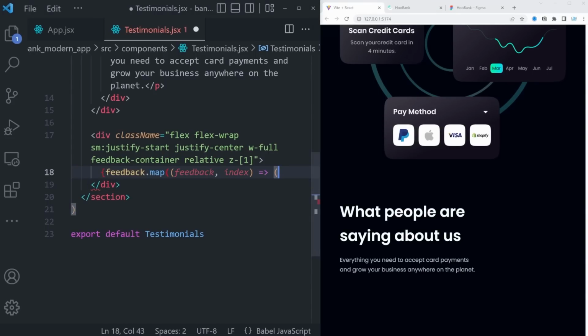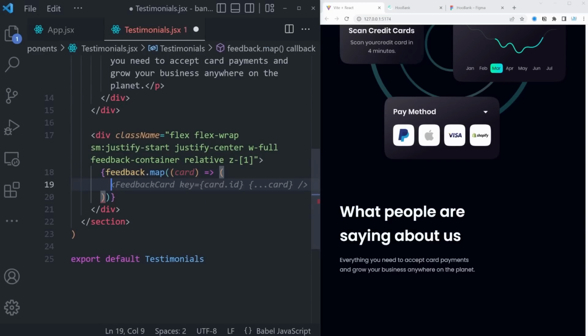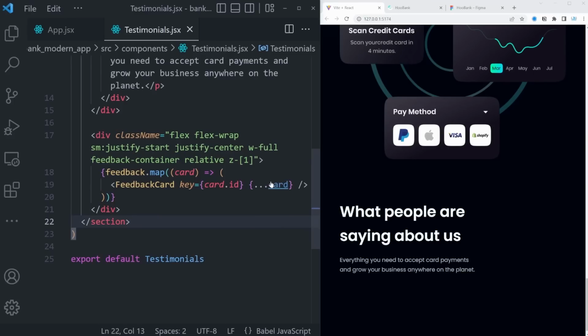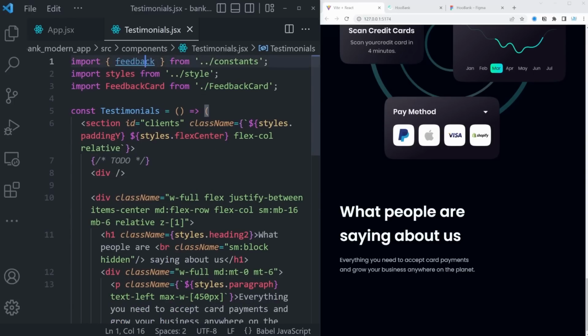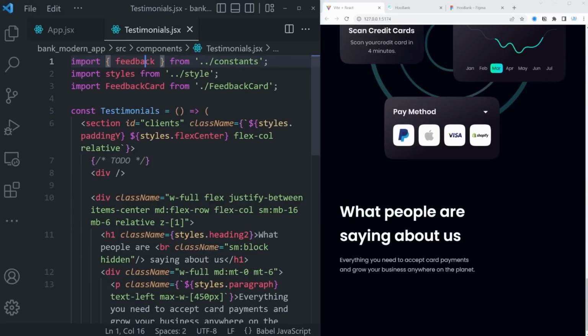Now, inside of there, we can actually map over our cards. So we can say feedback.map, we get each individual feedback item, or in this case, we can call it a card. Now we want to instantly return something, and we're going to return that feedback card component. It is a self-closing component that's going to have a key equal to card.id, and there we can spread the properties of a card. And we already know what those are. So if we check the feedback, that's going to be content, name, title, and then the image.